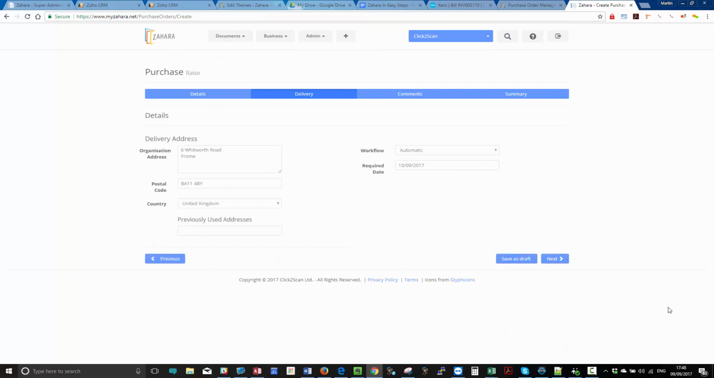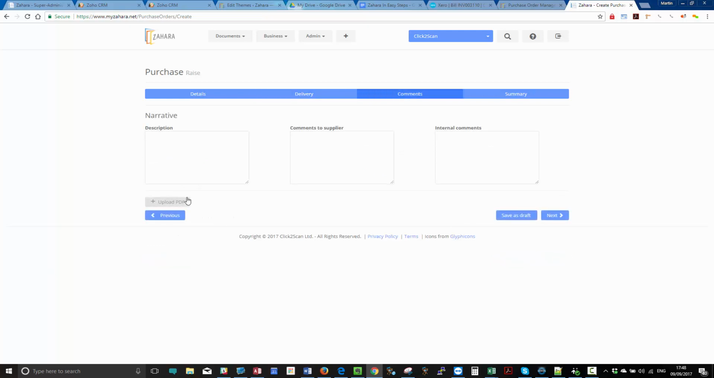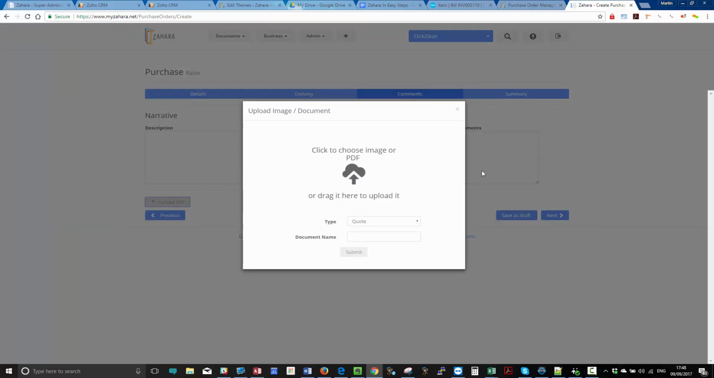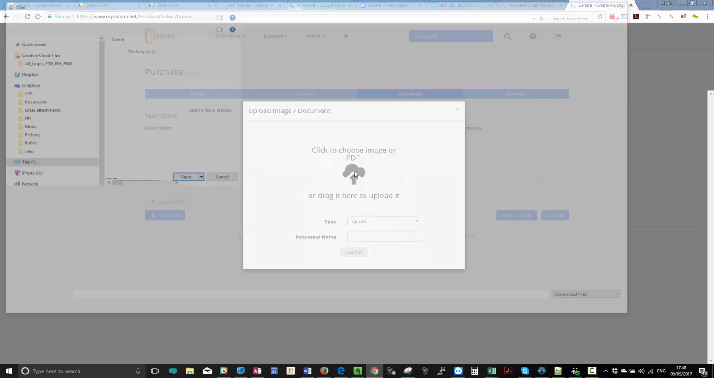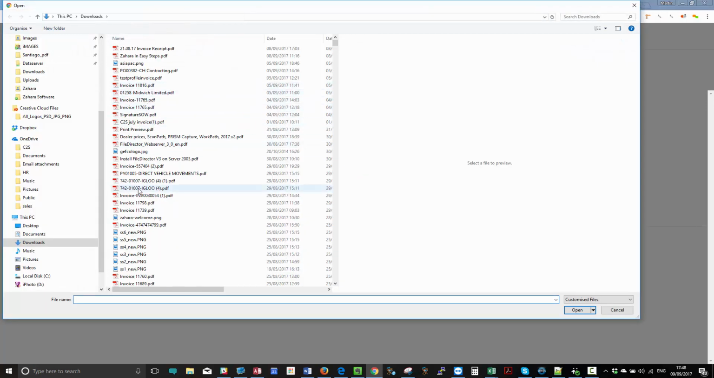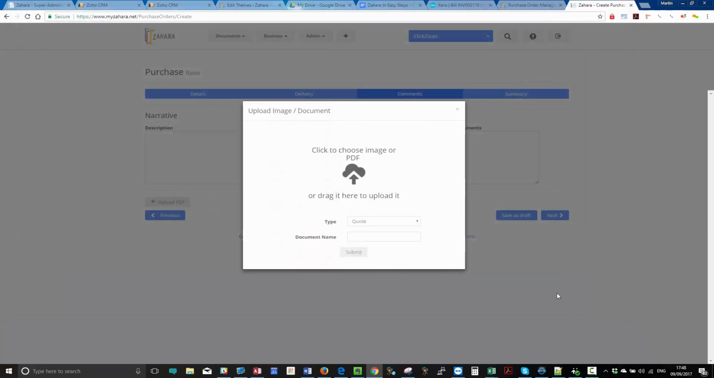When you go to the second page, obviously the workflow is set to automatic. Delivery address is largely irrelevant. But on the third page, we've got the upload PDF. So if you could encourage them to scan in all of their expense receipts, go off, find a copy of the PDF, say for argument's sake, we'll choose that one there, and wait for that to upload.